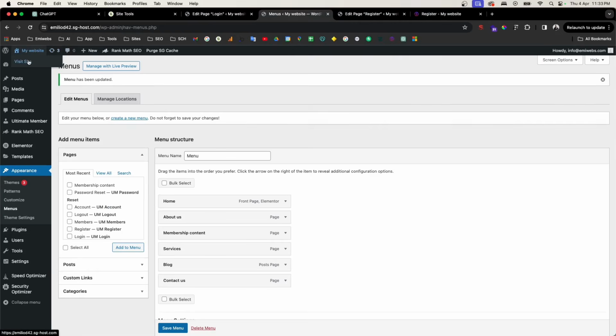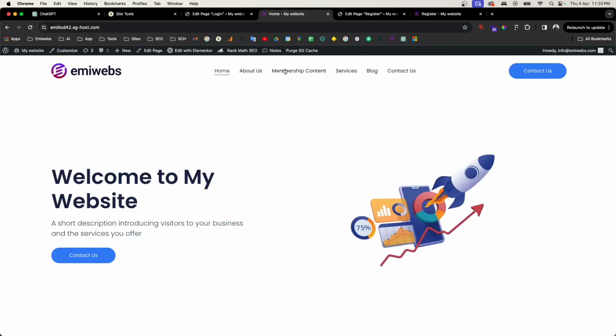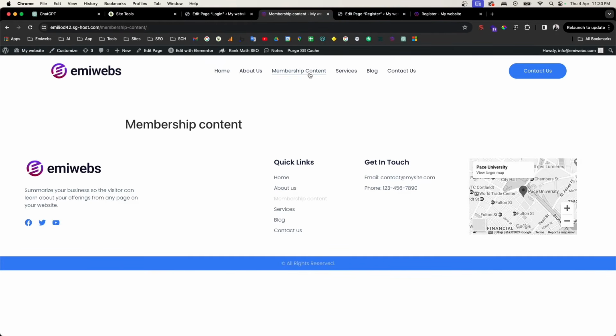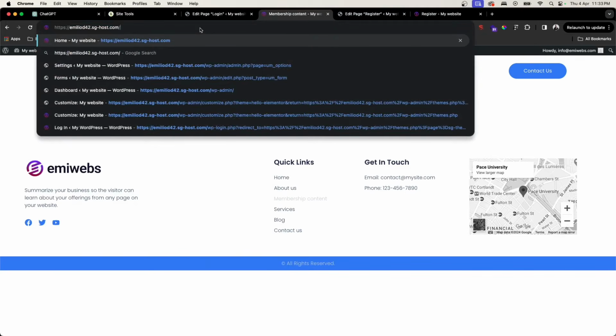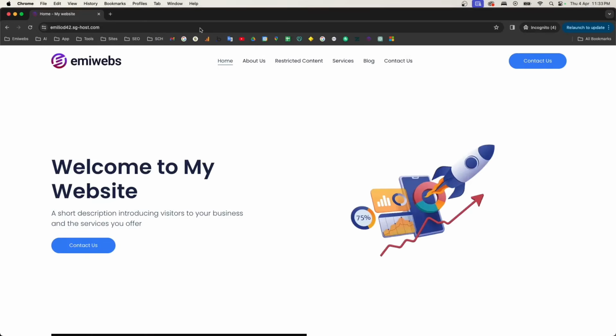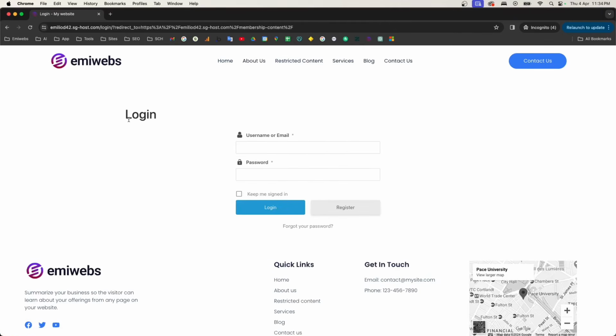Okay, and now I'm going back to my website. Cool. So as you can see, here is the membership content. Why can I access it? Because I'm an admin. But what about if you are not an admin? I'm just gonna go back here, access as an incognito, and you will see that now it says restricted content. It says that because it's in the menu. If you put that into a different section, or as a hyperlink, a link, it shouldn't say restricted content, but here it does. So what happens if you click here? Okay, it takes you to the login page.